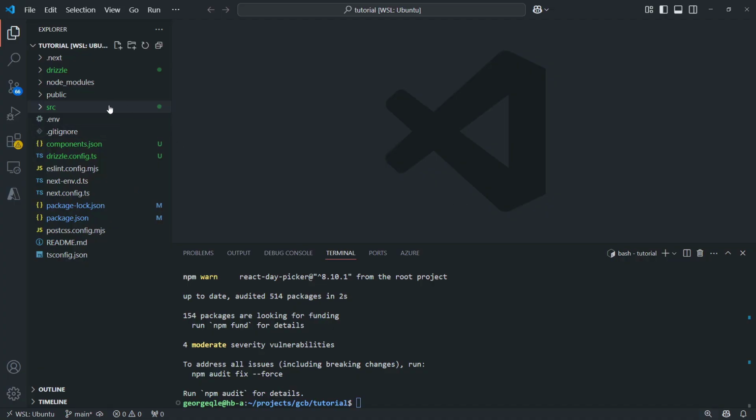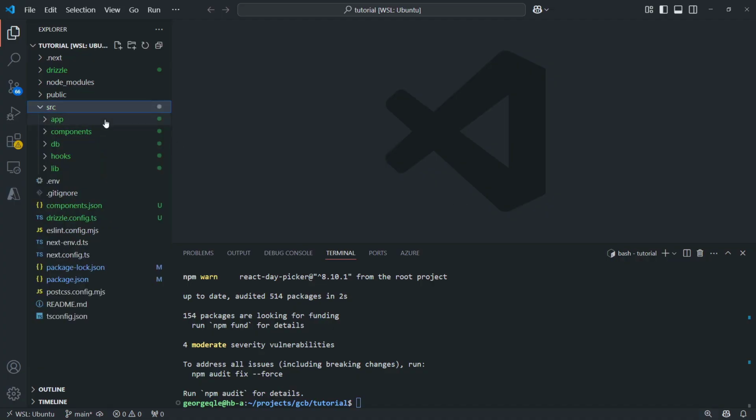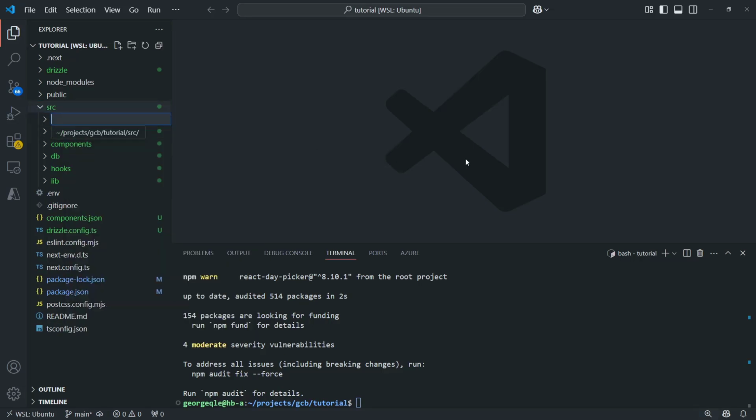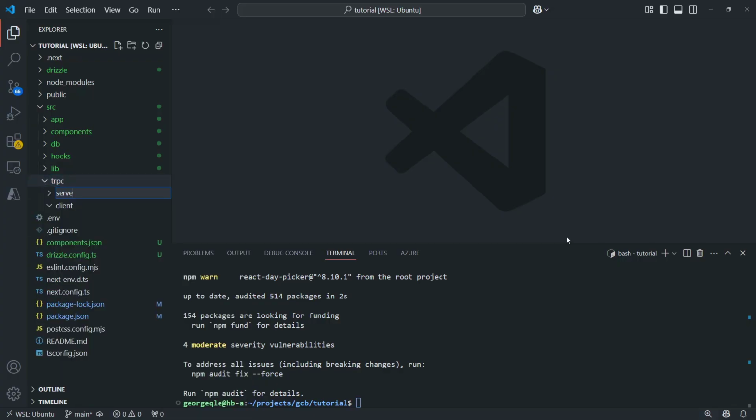So for the file structure, we can open up src here, and at the src level, we can create a new folder called trpc. And inside of trpc, we're going to have the two sides of a full stack app. We're going to have client, and we're going to have server. tRPC generally doesn't deal with this client side, but this is just to delineate that these are going to be used in client components, and these are going to be used in server components.